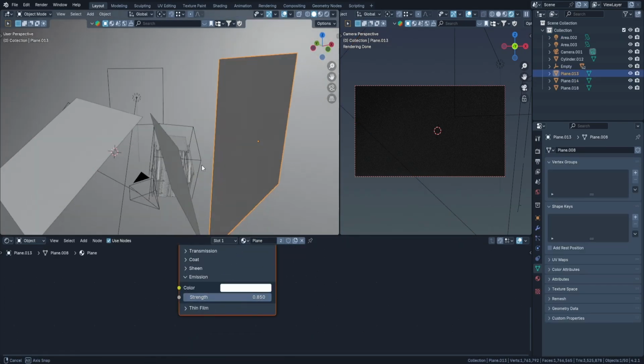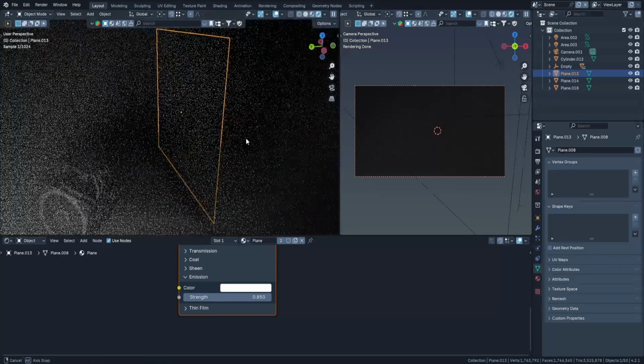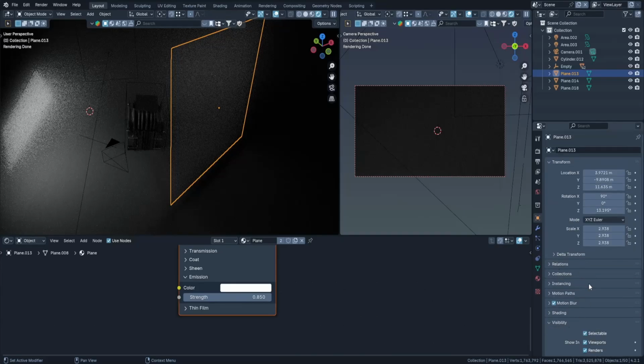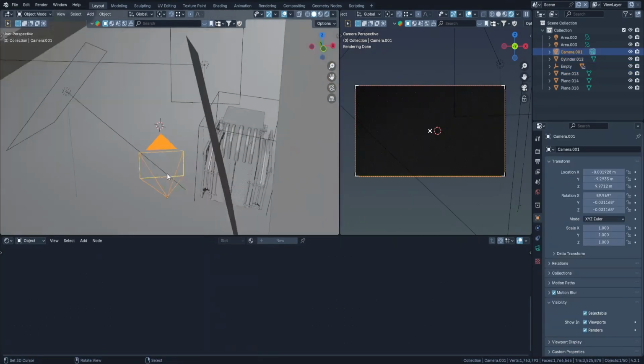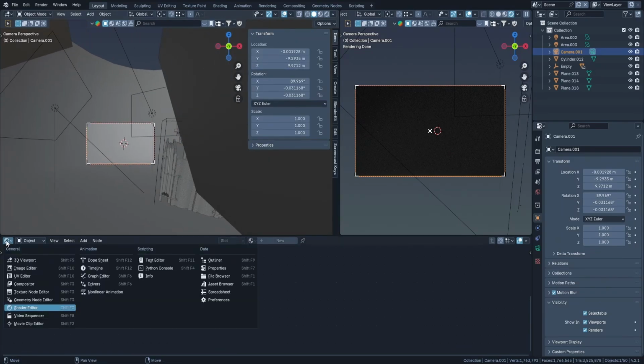I also have a few planes with an emission value set to 0.85. If you go to the Object Properties tab and open the Visibility section, you can uncheck the camera option to hide the plane in the render view. The emission will still be visible.